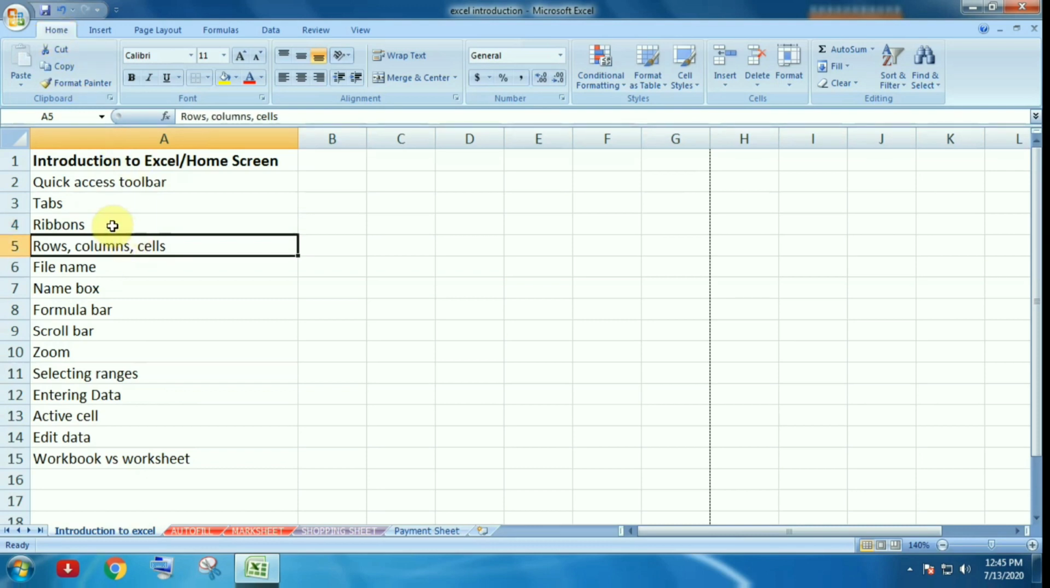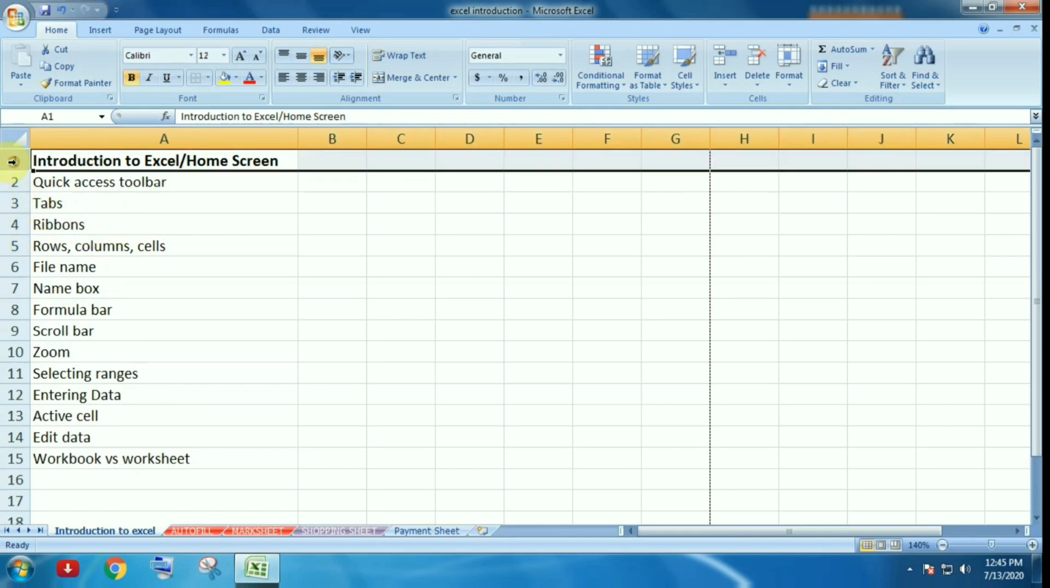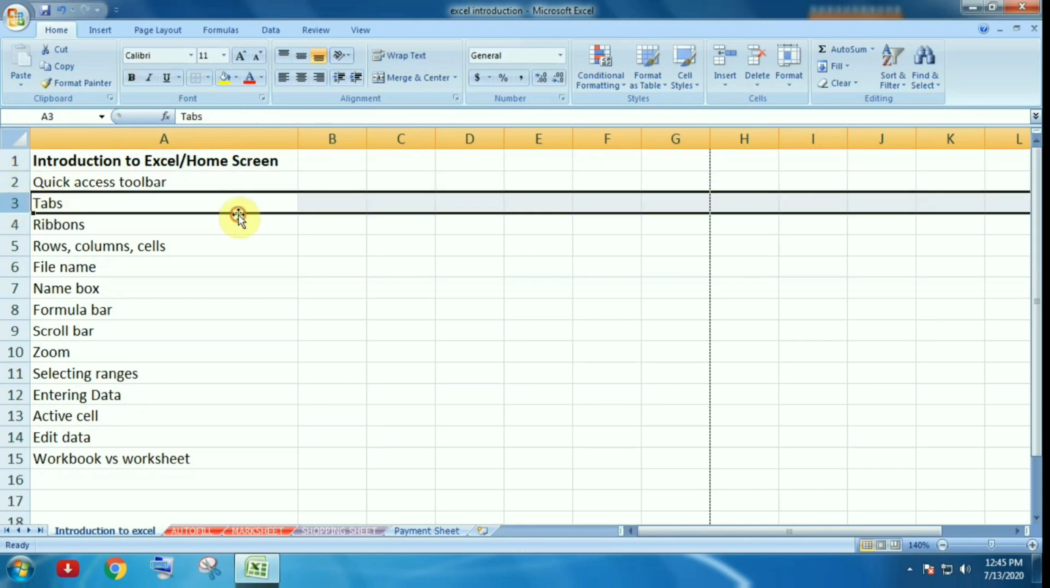The next one is called rows, columns and cells. So this is called the columns. This 1, 2, 3, 4. These are known as rows. So if you click in the row heading, the whole row will be selected. Now you can see the whole row is selected. And rows are labeled from top to bottom like this. Row number 1, row number 2, row number 3.